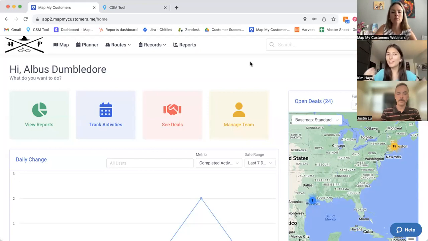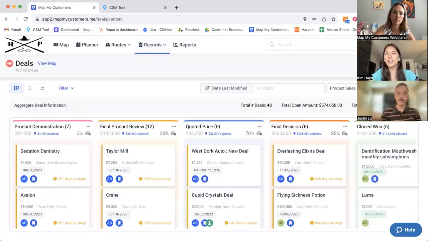If you are brand new to deals in Map My Customers or have created them in Map My Customers, your deals are going to live in the records, deals and funnels section, where here you'll have 3 different views that differ from what you can see on mobile. The reason being is just spacing is the big one. This board view here is a really nice way to organize and take a look at your deals in a kind of highly quantitative way.